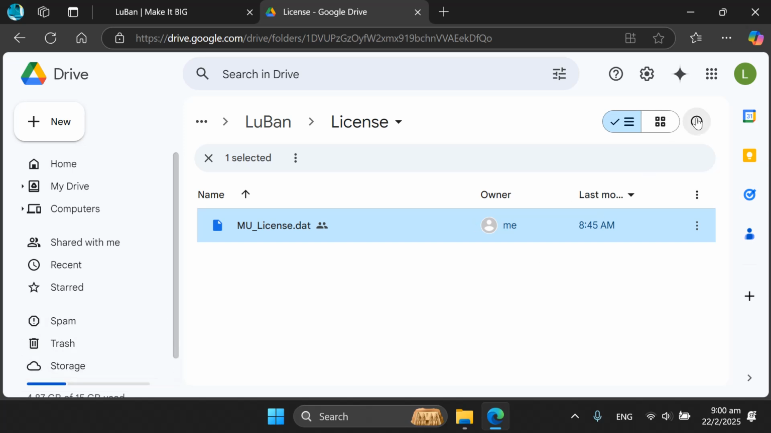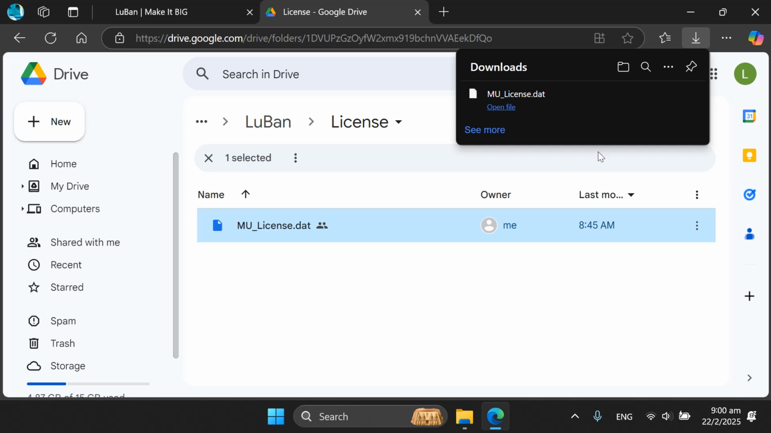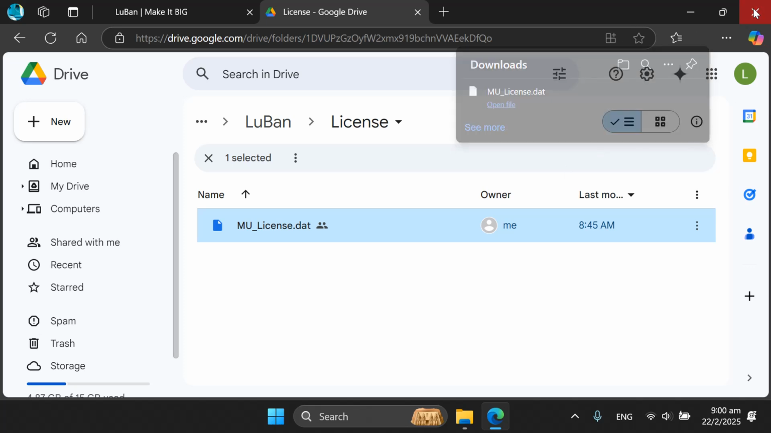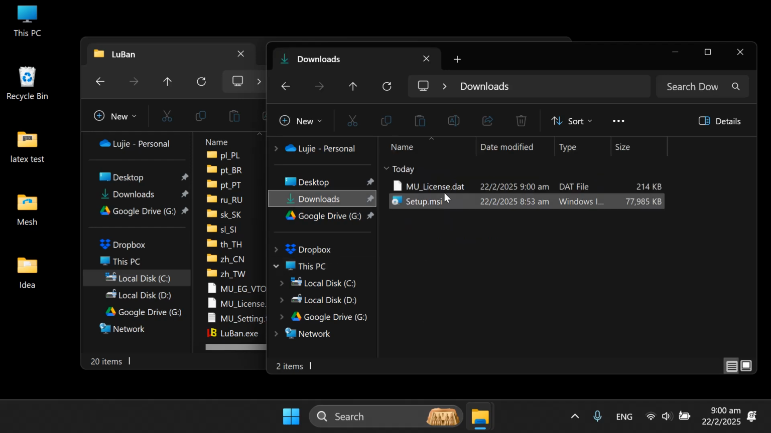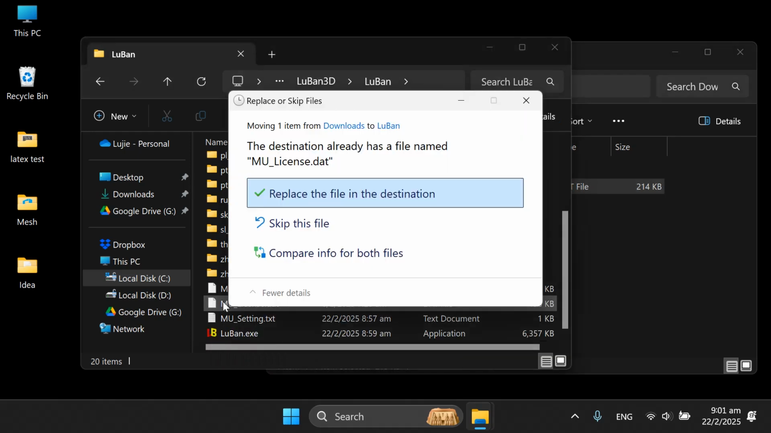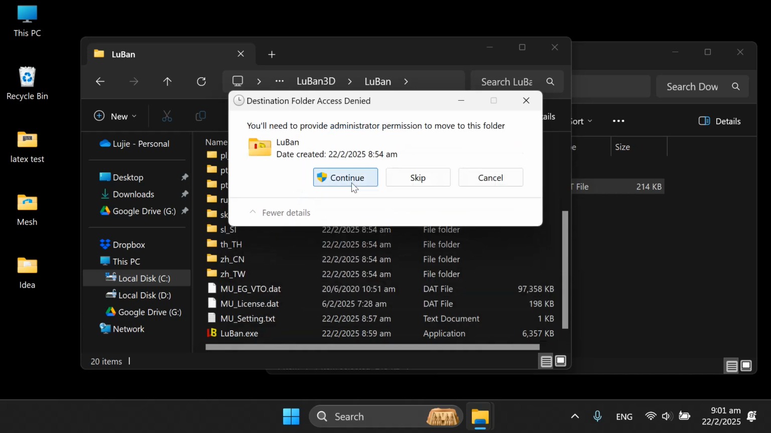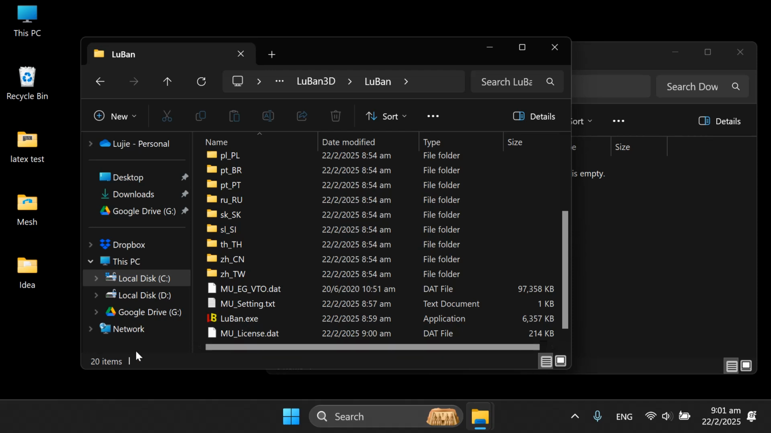Probably we will get similar warnings. Okay, we didn't get the warning because the extension is DAT, so the system does not bother to give us a warning. We go to the download folder. That's the license file. Okay, I'm going to delete the setup file. All you need to do is drag this to the system folder and overwrite. You need permission. Yes, continue. The license file is updated.